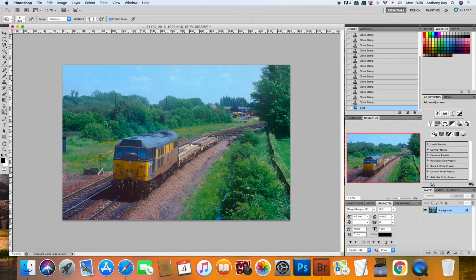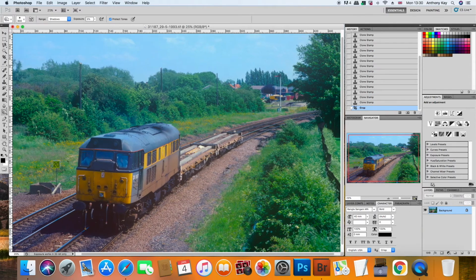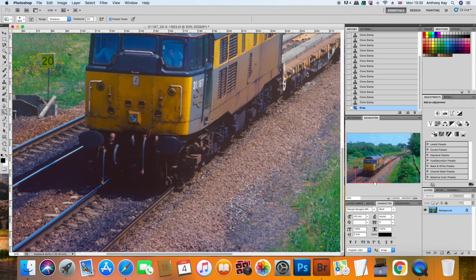For exposure, you want to use quite a low number to start off with, but if this doesn't do the trick, you can always increase it and have another go. Also, you can change the brush size. Stick with the 300 for the moment. As you go over, you'll see this will darken these shadow areas.